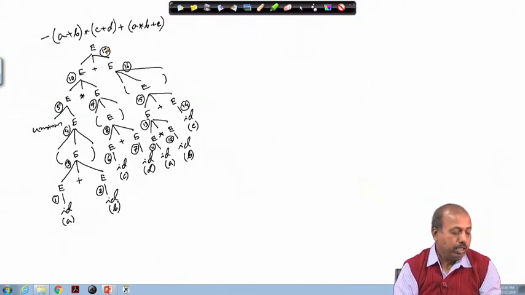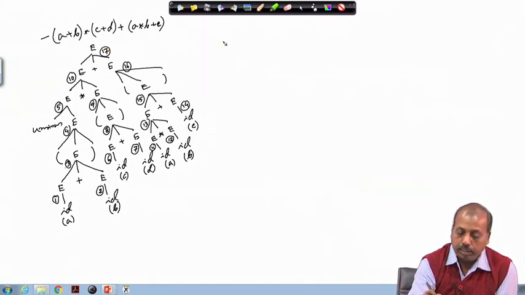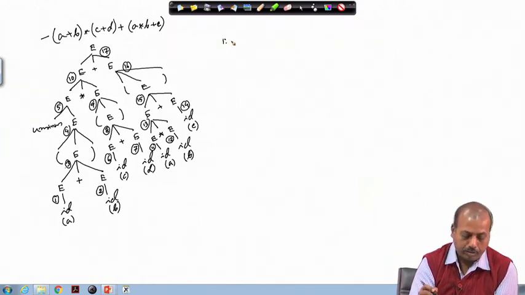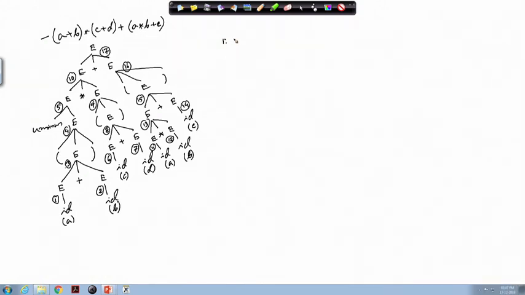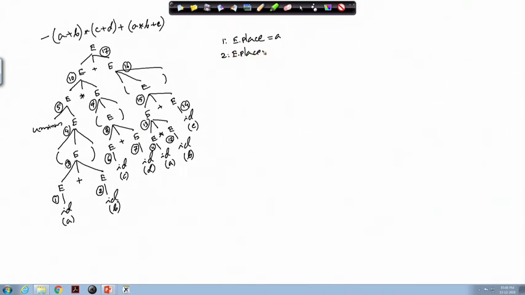Now, I have to have the code generated, the action and the code generation. So, at reduction number 1, okay, I will have E dot place equal to A, no code is generated. At reduction number 2, I will have E dot place equal to B.